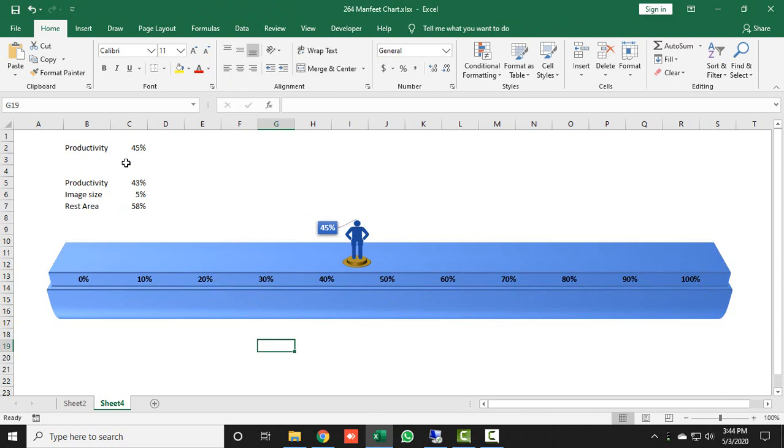Alright, now if you change your productivity, then the man position will change accordingly and the data label will also change. Let's say 65. So now it's working fine. And if I take 90, now it's working. We'll take 5%, now it's working fine, amazingly. So this is how you can create this man fit chart and make your MIS report more productive and more beautiful than other reports.